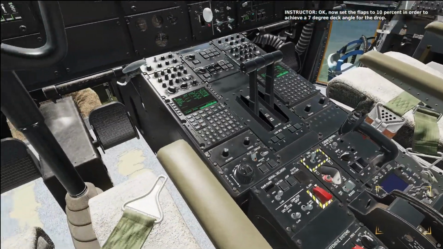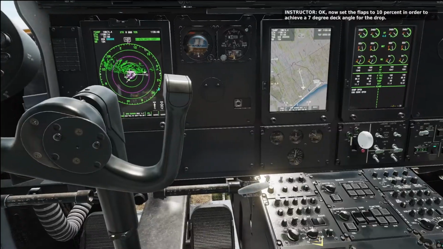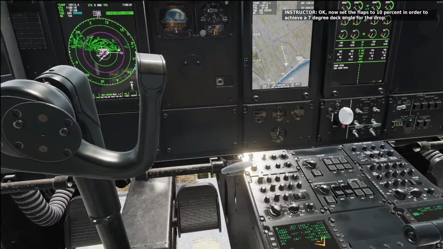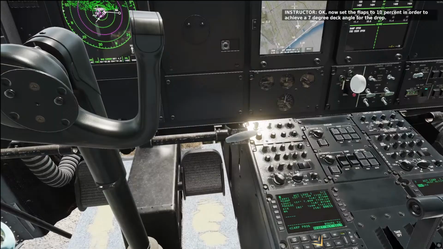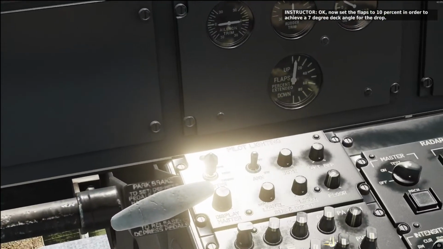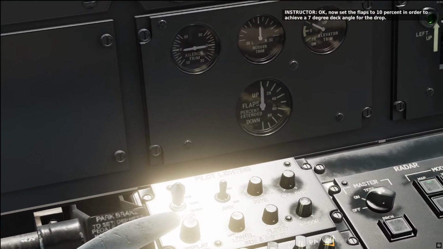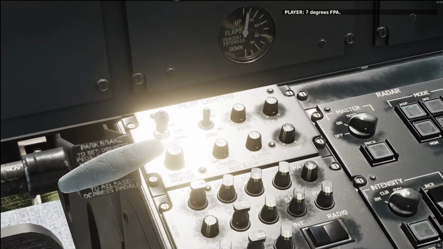What the hell? It's saying flaps to 10%. That is what I've got. Even 7 degrees FPA.